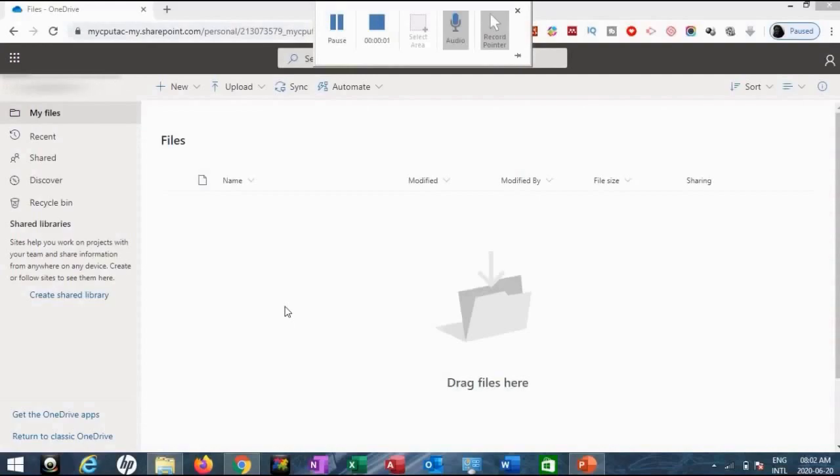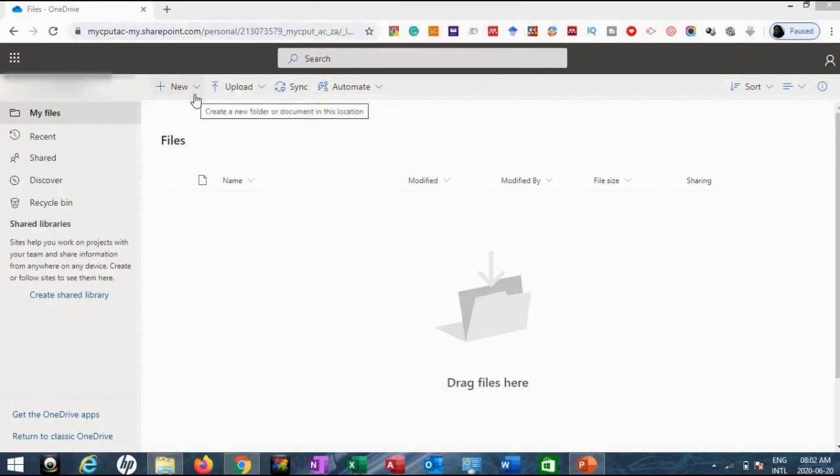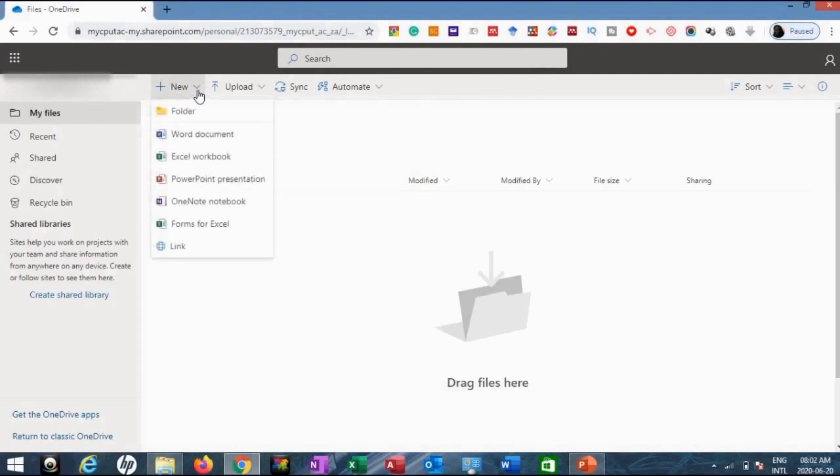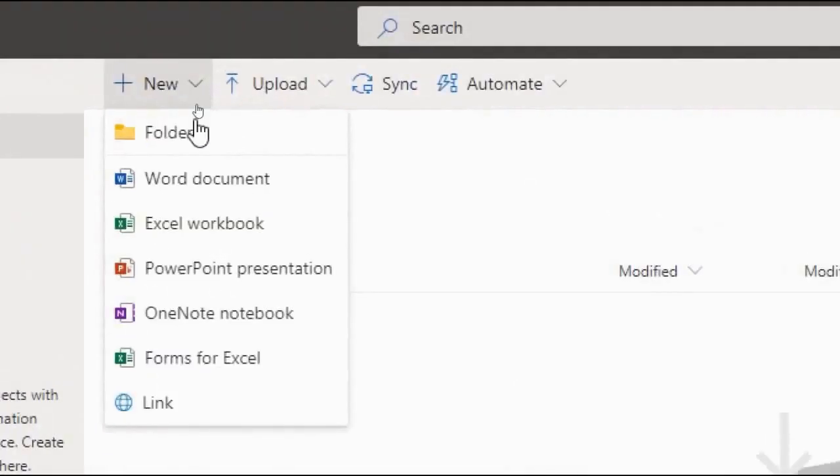Once you sign in, you're going to find a similar workspace like my window. So here is the workspace. In the menu bar, you would find the New button, where you can create your files. Then you can upload files from this part. I'm just going to click on the New button and show you this.